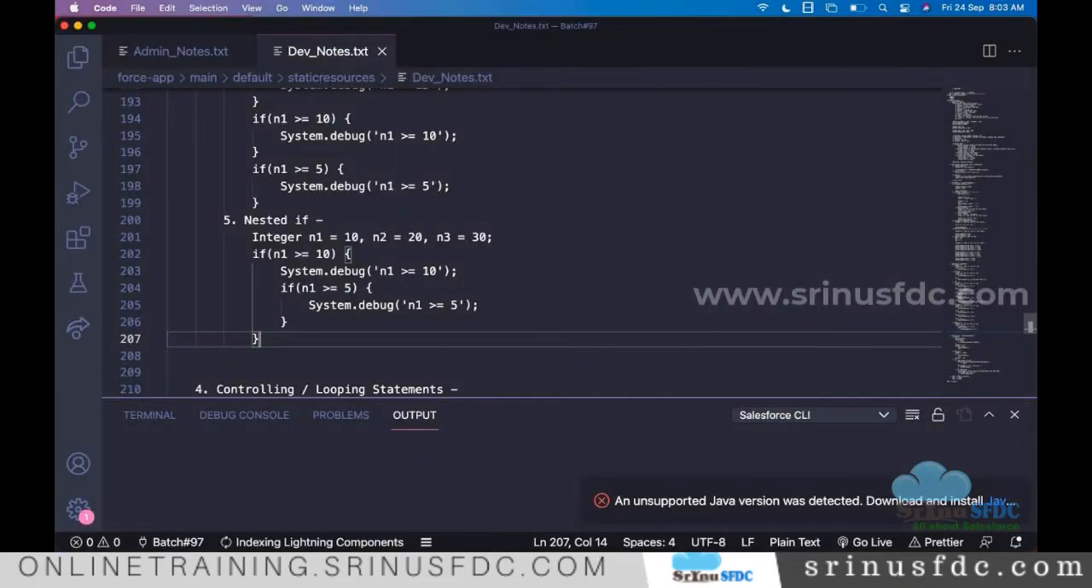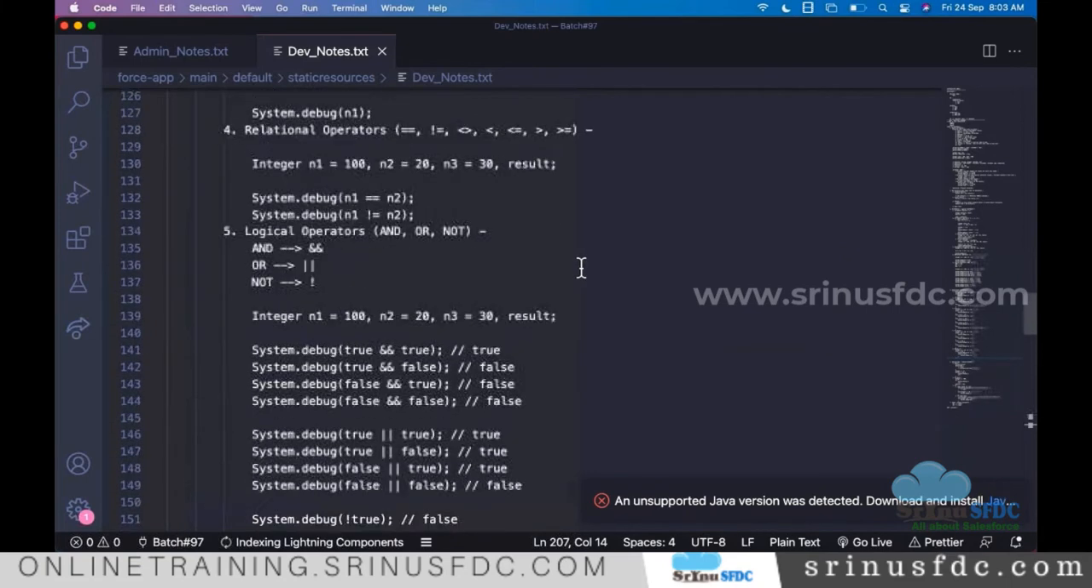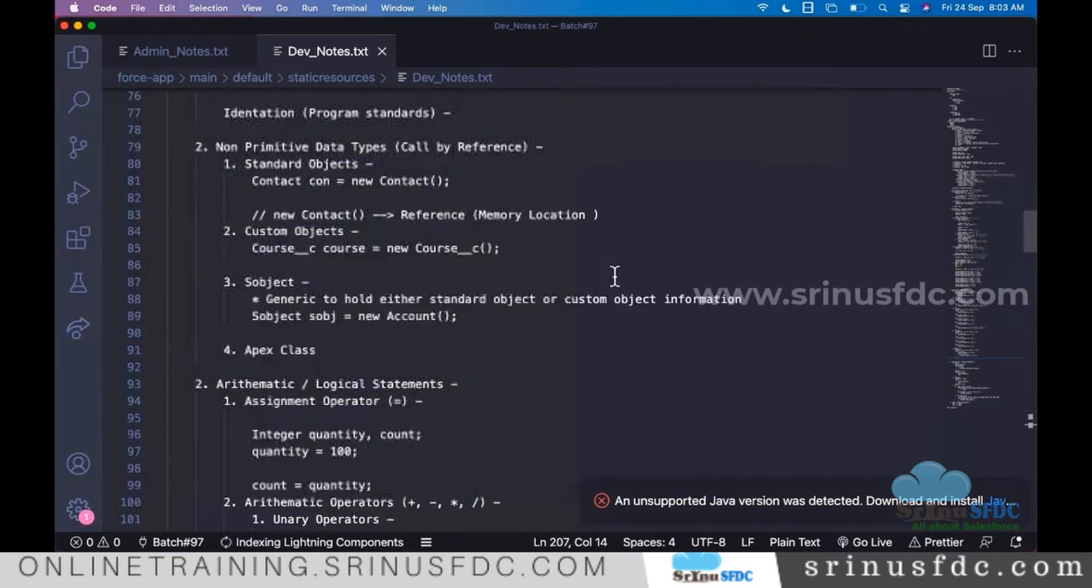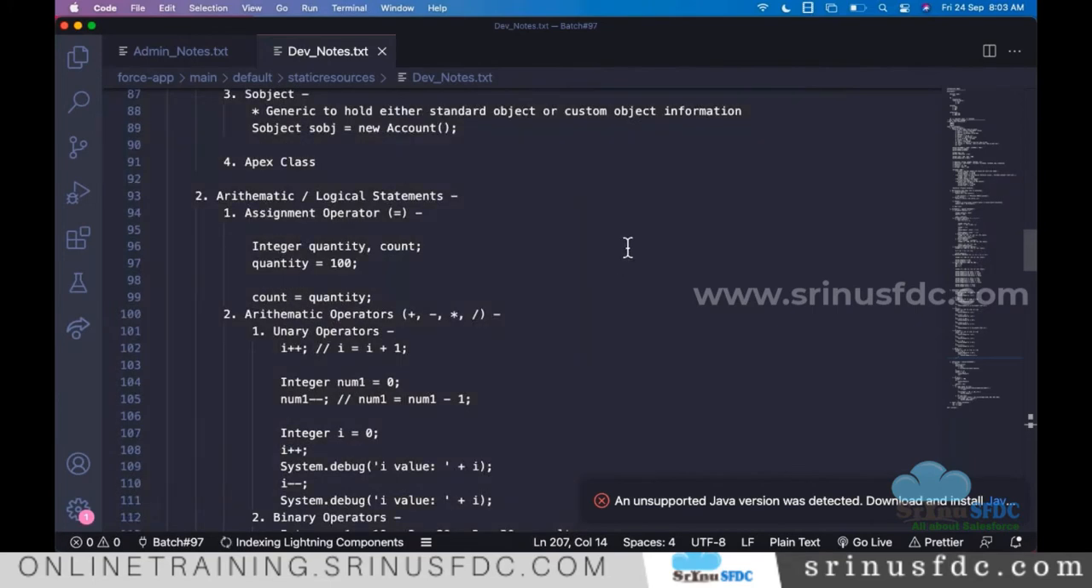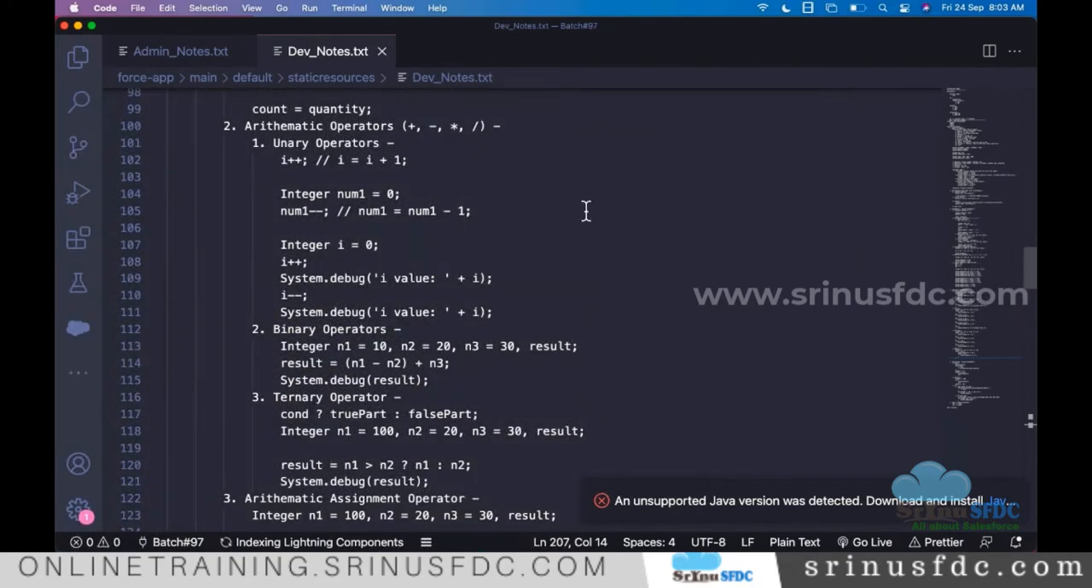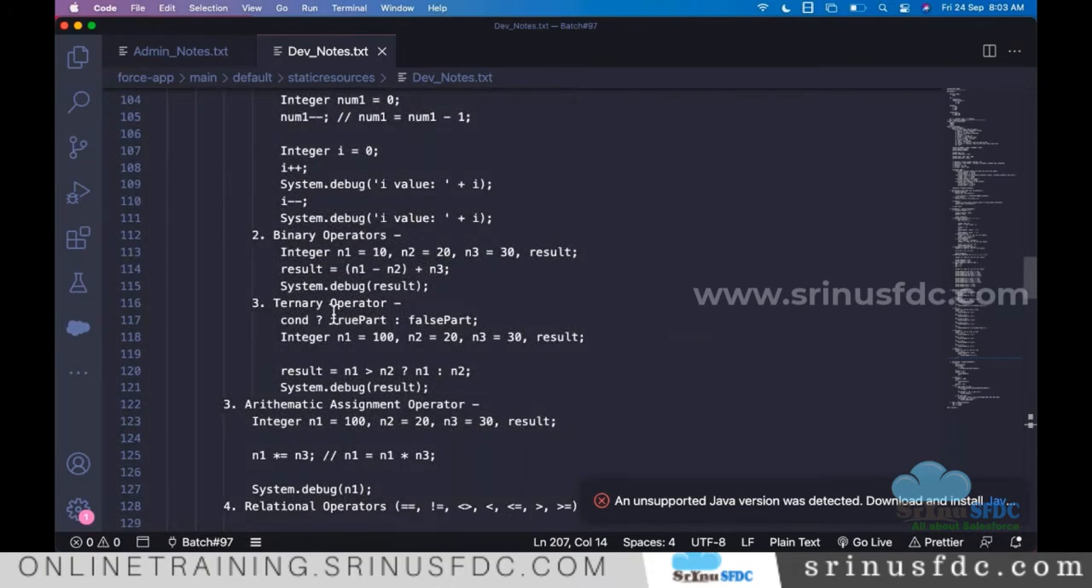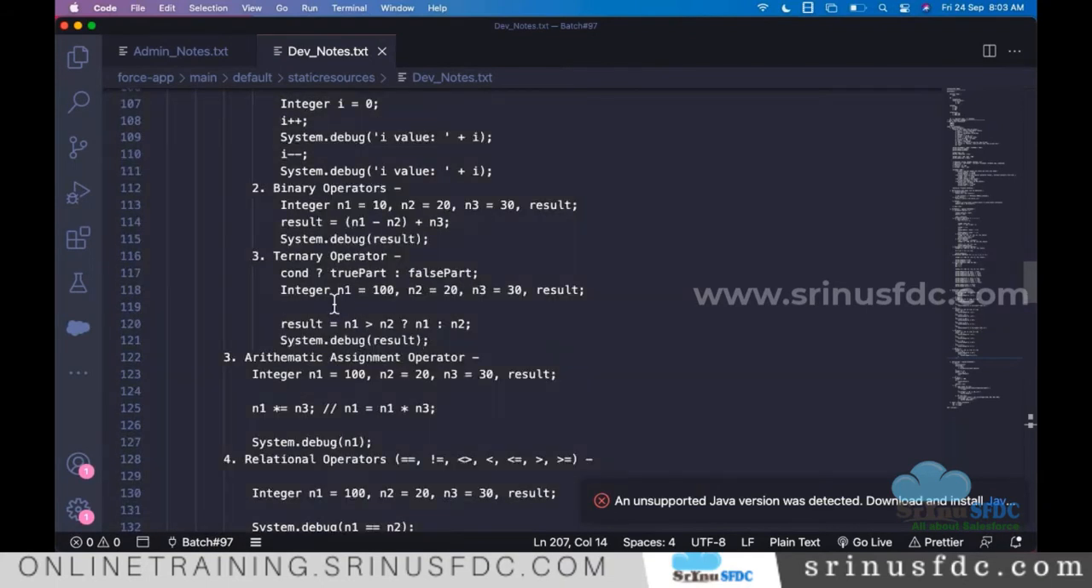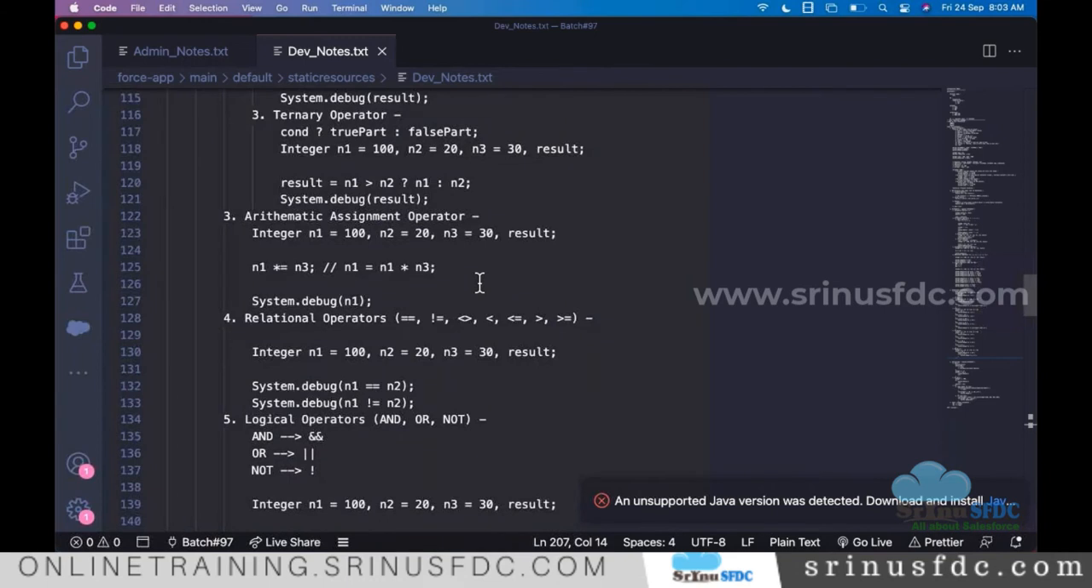Okay, so I think in the last session we discussed the different types of statements, right? How we can deal with the assignment operator, arithmetic operators. Again, there are different types: unary operator, binary operator, ternary operator. Based on some condition, the system will decide which part of the expression it should execute. And we also discussed the arithmetic assignment, the combination of arithmetic operator plus assignment operator. We should also know about this, okay?